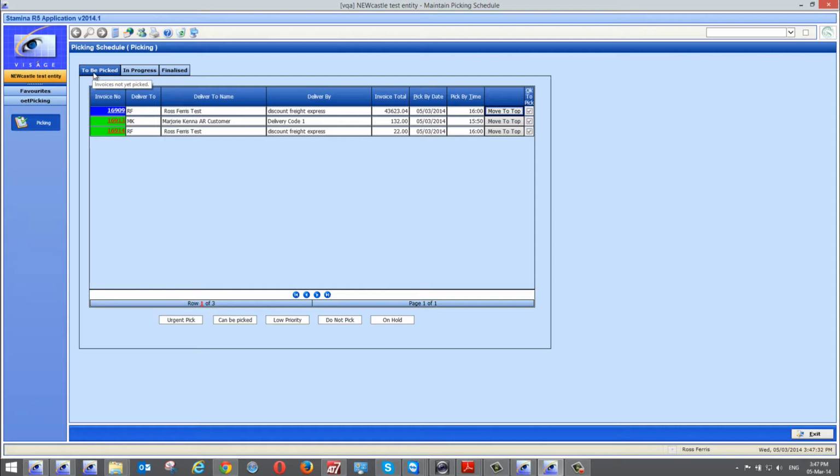The first tab, which opens by default, shows us all of the invoices that are on the system at the moment that need to be picked. This screen will actually automatically refresh itself every minute or so. So if you can afford to have a large screen set up out in your warehouse area, up high so it's visible from pretty well any angle in the warehouse, people can just glance up at it.